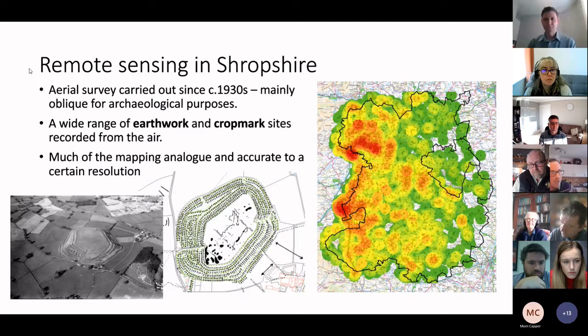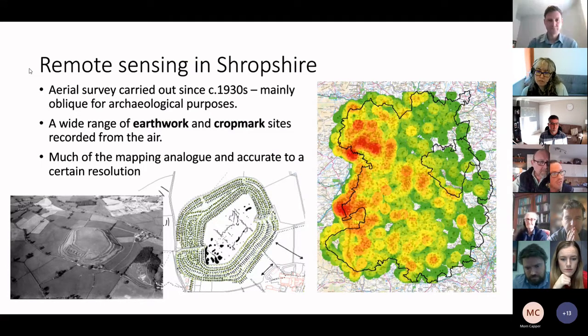And in Shropshire, we're lucky to have a very long legacy of flying, with aerial survey carried out since the 1930s. The map on the right of the slide indicates where those hotspots of data collection are. So you can immediately pick out archaeological features, particularly along Offa's Dyke in the northwest of the county, and around Wroxeter, the fourth largest town in Roman Britain, with a substantial hinterland full of things like Iron Age enclosure features and farmsteads. A wide range of archaeological features are recorded on these aerial photographs.